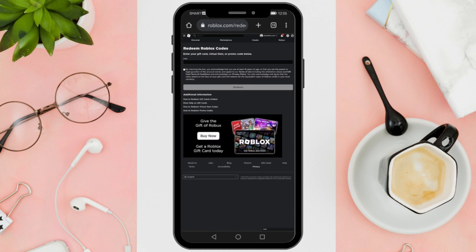And that's it. You can now redeem Roblox gift cards on mobile and PC. Thanks for watching and happy scrolling.